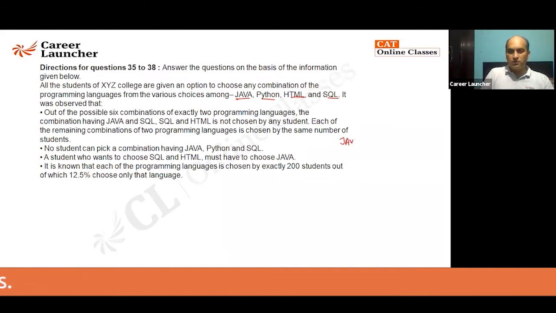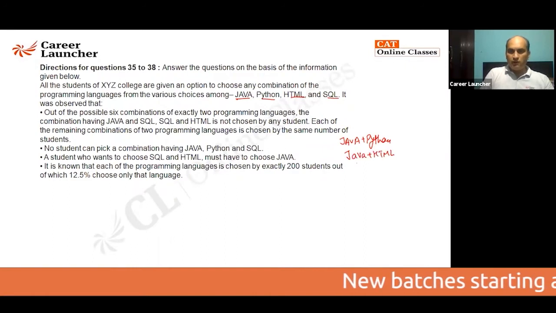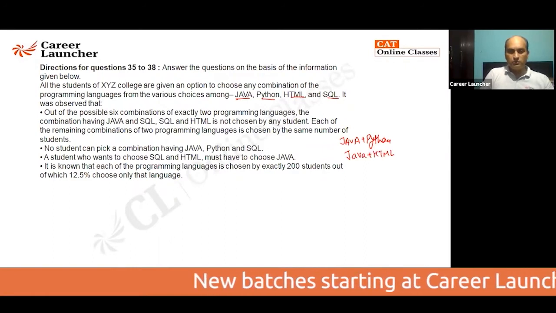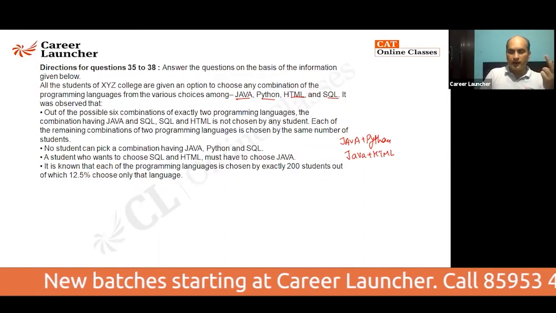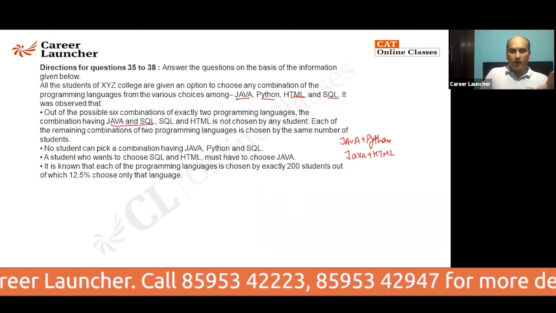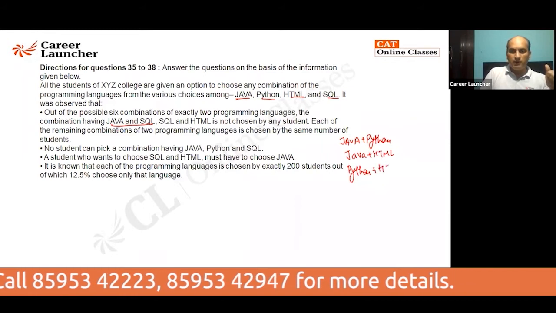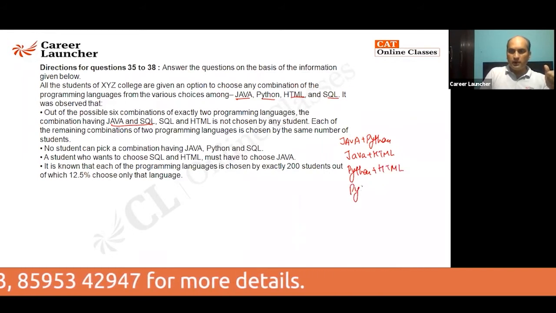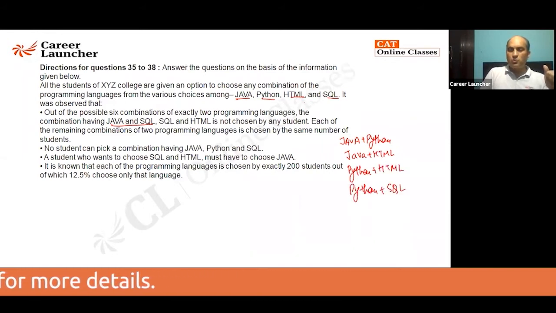So I have Java is there. Java can be going with Python. Java can go with HTML. Java cannot go with SQL. So out of all the 2 languages that I can select, I cannot have Java plus SQL. So with Java I have already taken. Now I'll take Python plus HTML, which is quite possible, and Python plus SQL. Now the last option is SQL going with HTML, which is not possible there.